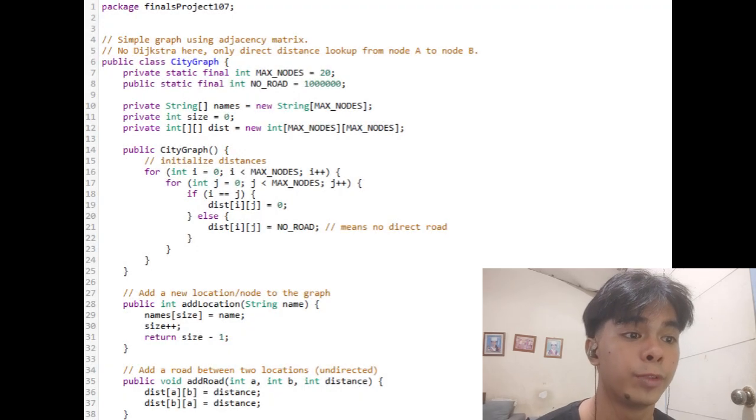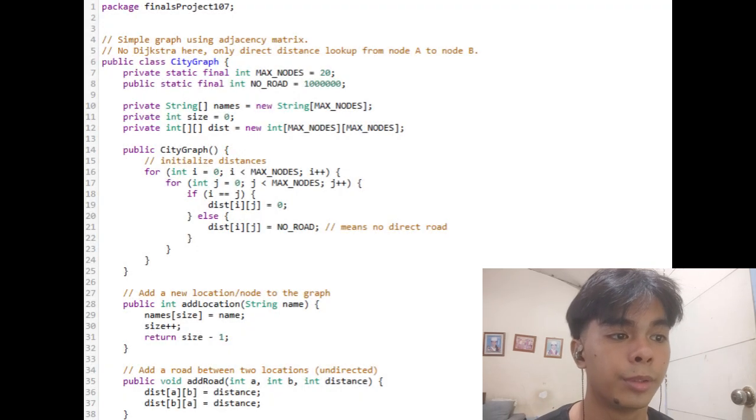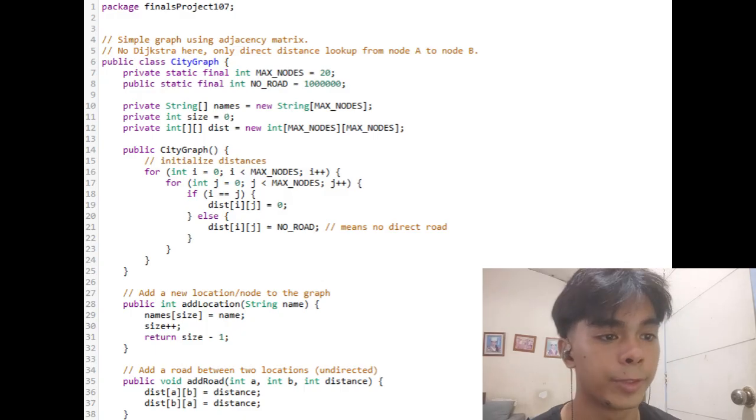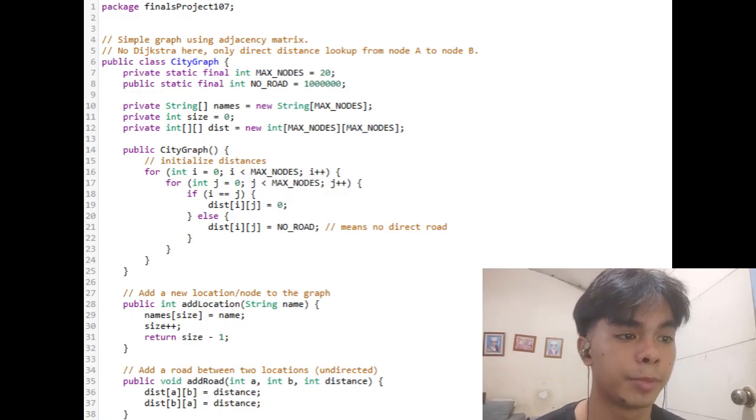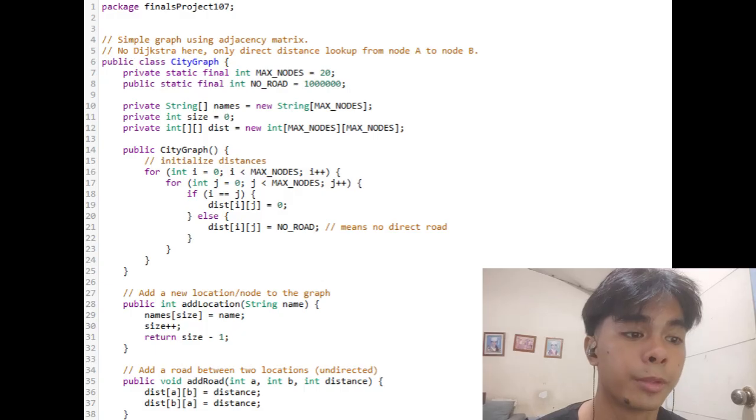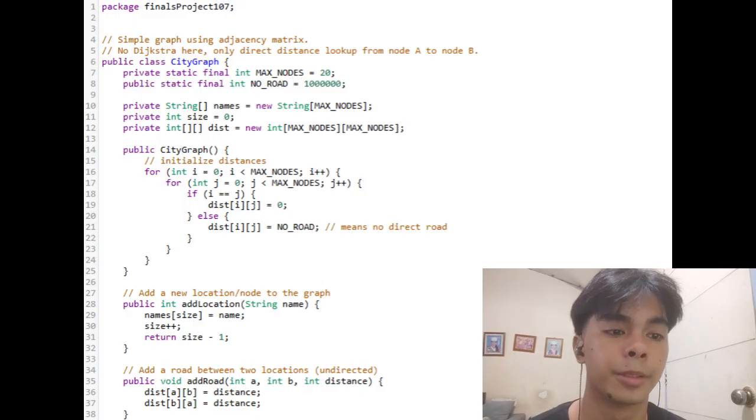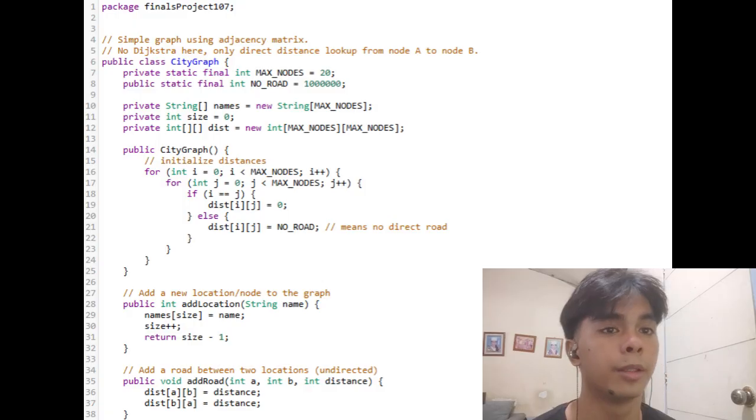So hello again, I am Mark Nathan Arboco, and now let's look at CityGraph.java. This class handles feature 2, city road network modeling. So first is the adjacency matrix plus node names. We are using an adjacency matrix to represent all the roads between locations. Each location is given an index: node 0, node 1, node 2, and so on.